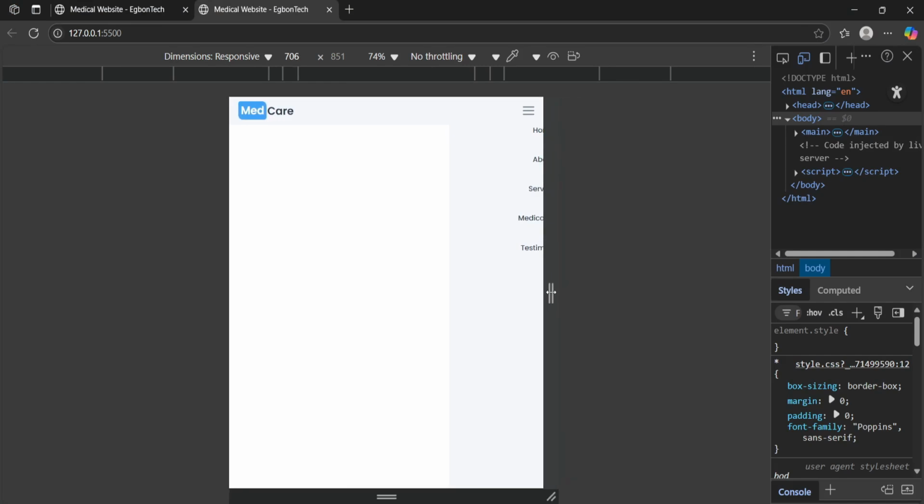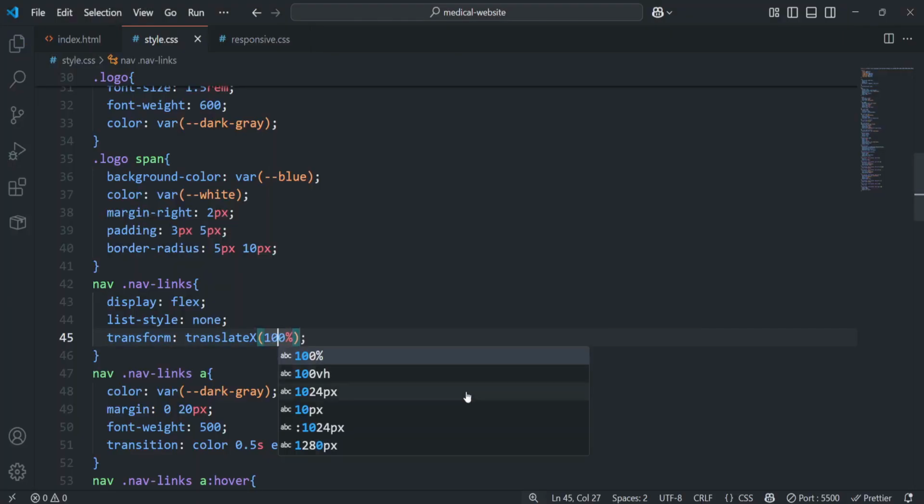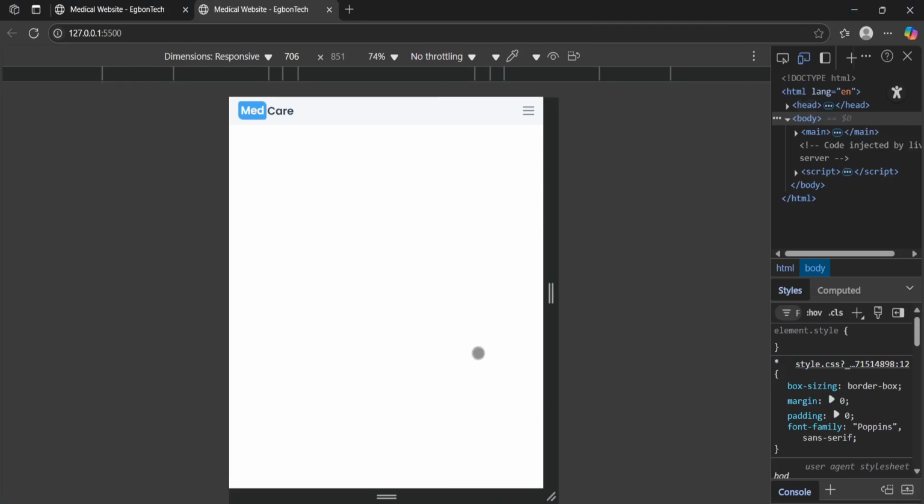Okay, part of the nav links is actually gone. So what we want is that we want it to be completely gone. So we're going to give it 100%. So I'm going to use 100%. I'll save that. And when I return back, I'm going to notice that we cannot actually see that nav links.